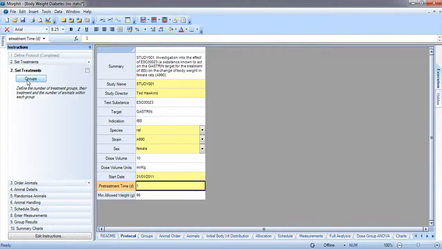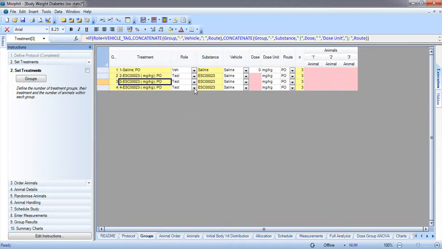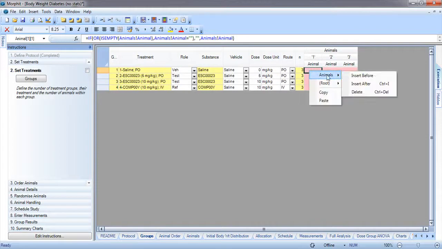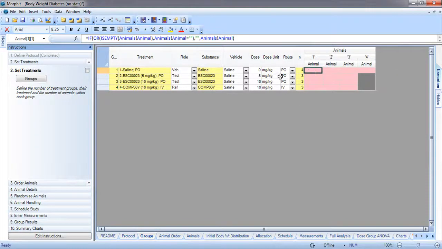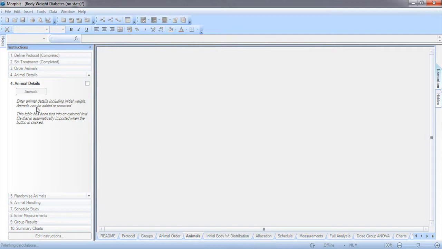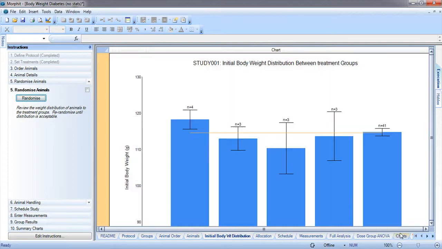set up our treatments, and we'll add a reference treatment group. We'll add intravenous, and we'll add more animals to our control group. Okay. Now we'll skip the animal order and details and so on. Let's bring in our animal information and allocate the animals to each of the various treatment groups.